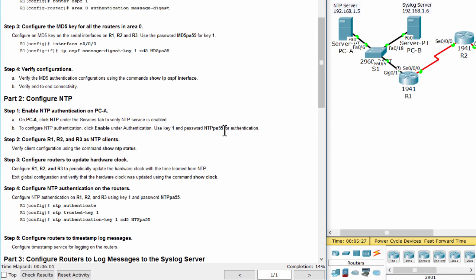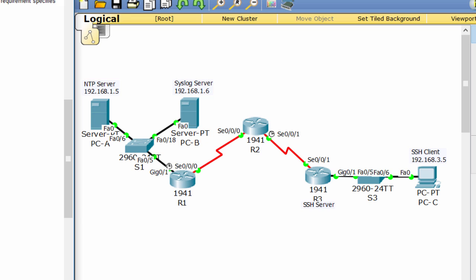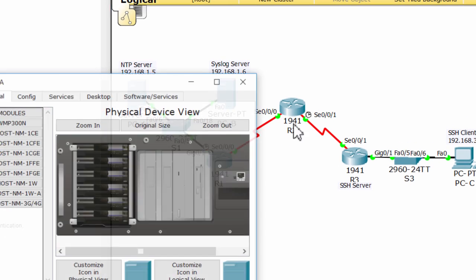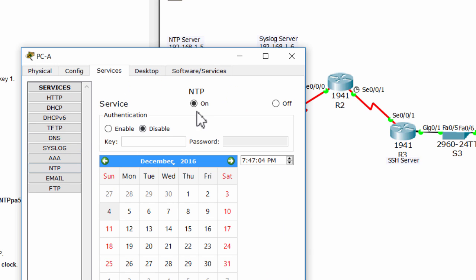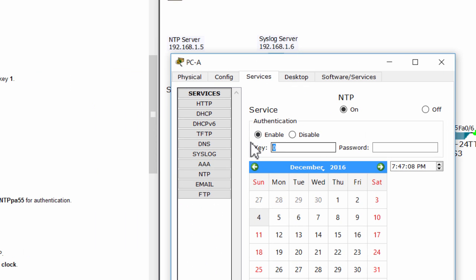Part 2, configure NTP. Network Time Protocol, NTP, is a protocol that is used to synchronize computer clock times in a network of computers. First, we will enable the NTP service on the server and enable authentication using a key and password.